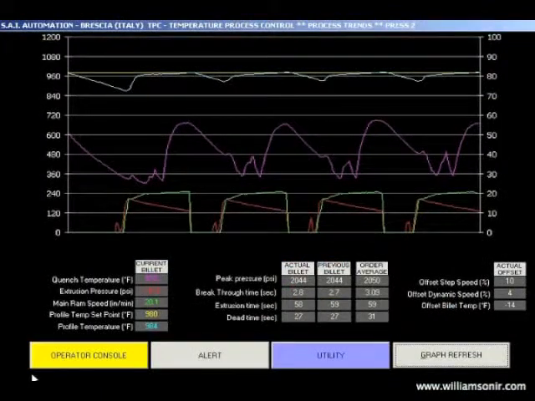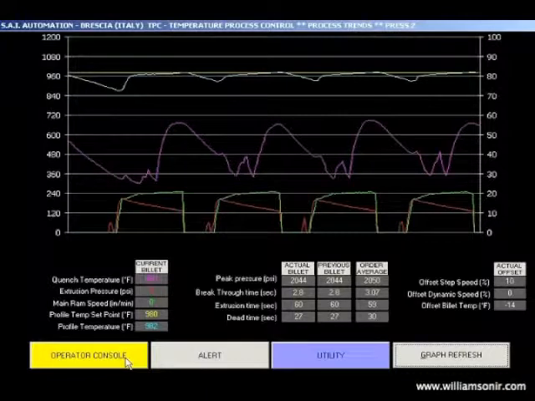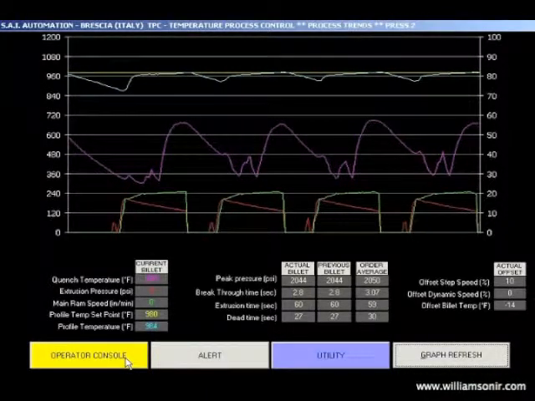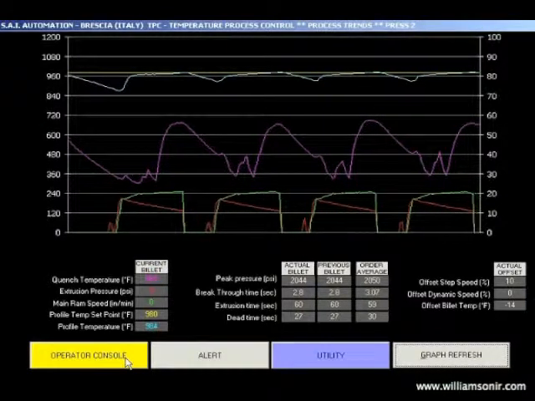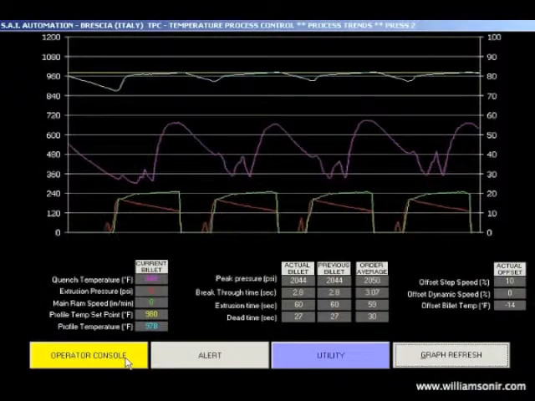This real-time display of press activity consists of five critical process measurements. The yellow line measures the temperature set point for the order. The top blue line shows the profile temperature. The quench temperature is shown in purple. The ramp speed is shown in green, and the extrusion pressure displayed in red. Other process data is also organized at the bottom of the screen.